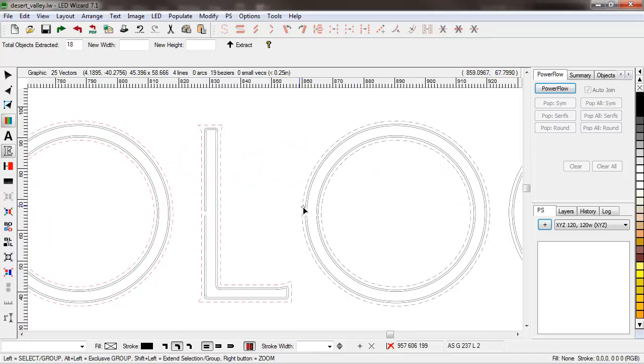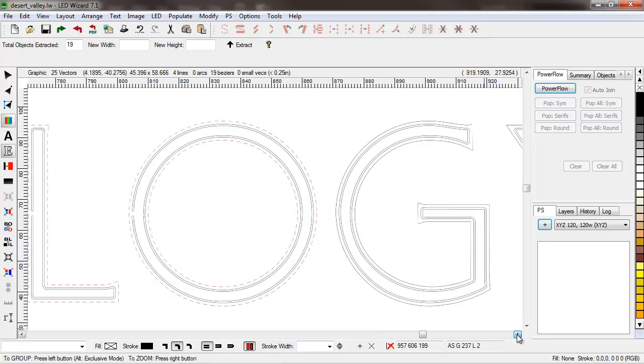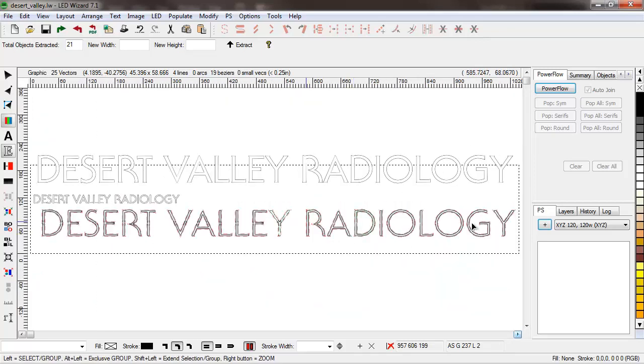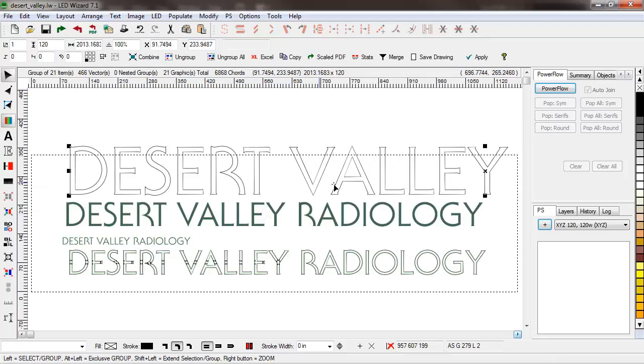So let me just finish up the rest of these letters, and then we'll actually have 3 different sizes of this job. Okay, so now I've selected all the letters, and I can actually put a new height or width. And I think for this one, we'll actually make this one 120 inches. So this will be 10-foot high letters. And then I click on Extract.